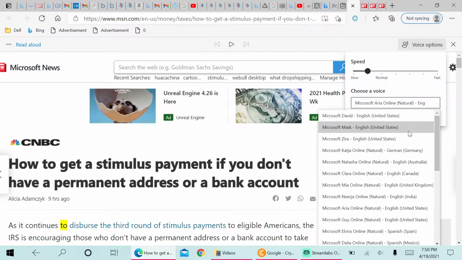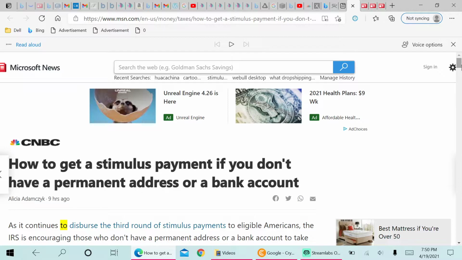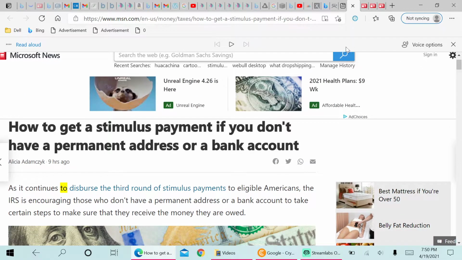Okay, so I'm going to leave it in right there. And right here it says learn how to add more voices. Okay, so I'm going to click play, and the first part says as it continues to, the word to is highlighted, so let's go from there and continue.